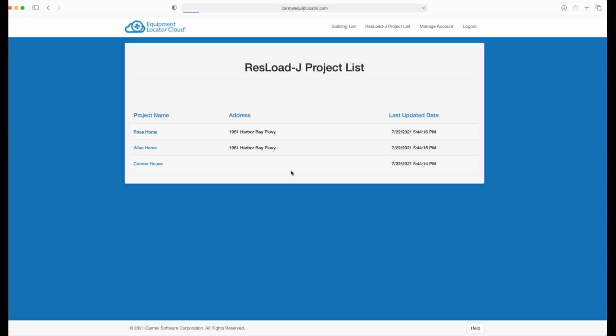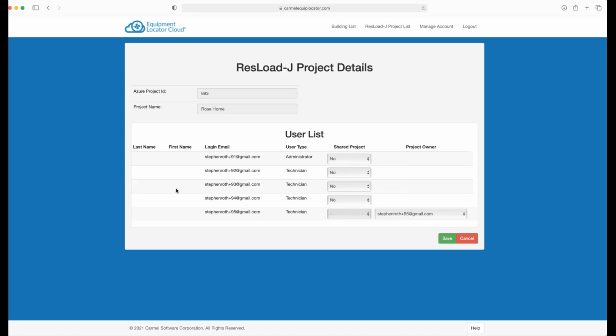So I'm going to go into the Rose Home. And basically what this interface allows you to do is allows you to assign your project to other users within your organization. So these happen to be all users within my organization. So as you can see, I have not shared this project, the Rose Home, yet, but if I want to, I can share it with Stephen Roth 94. Click yes, click save. And then now what's going to happen is Stephen Roth 94 on his device, the next time he syncs, he is going to receive the Rose Home.